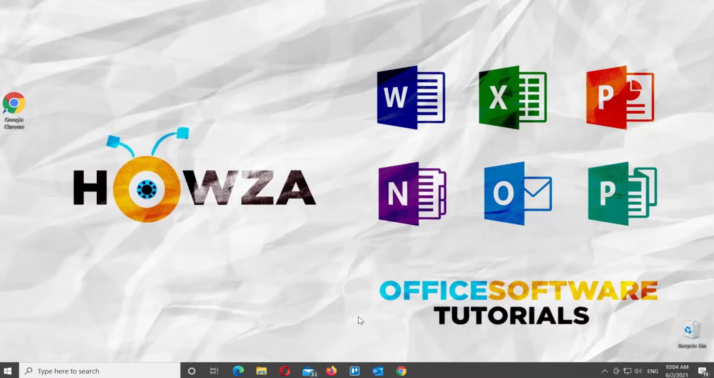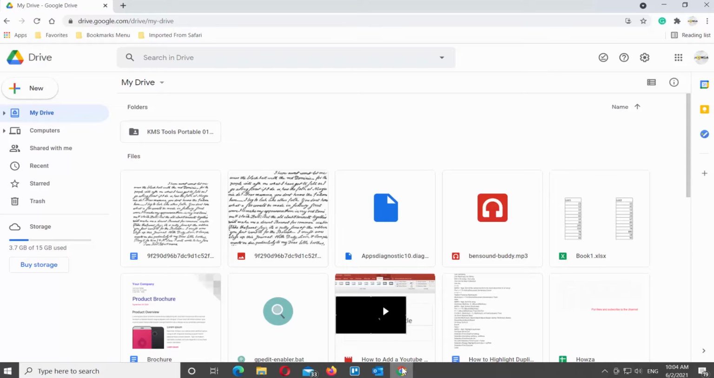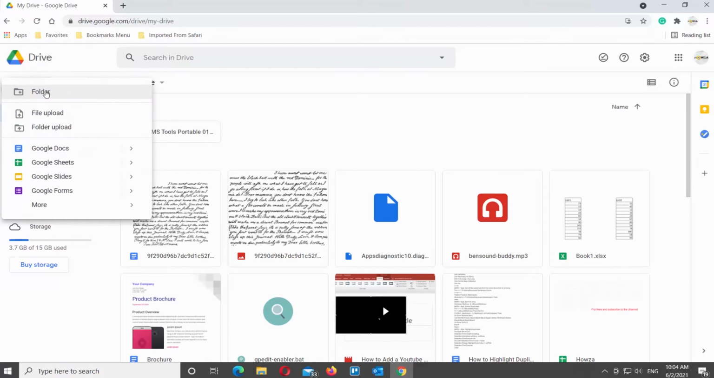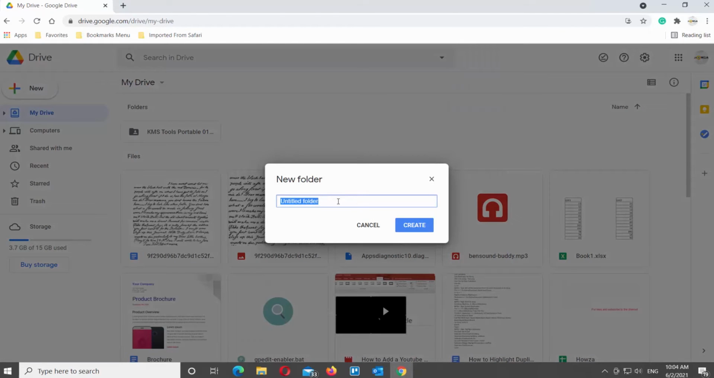In today's tutorial, we will teach you how to create a shared folder in Google Drive. Open Google Drive. Click on New at the top left corner of the window. Click on Folder. Enter the folder's name in the pop-up window. Click on Create.